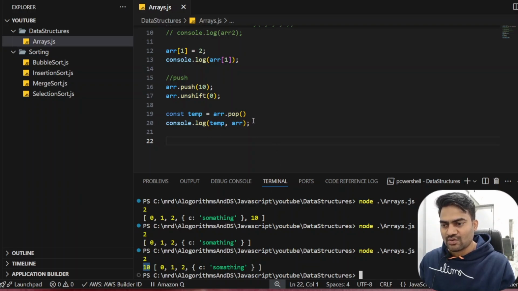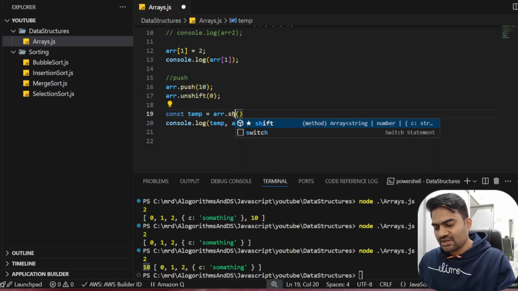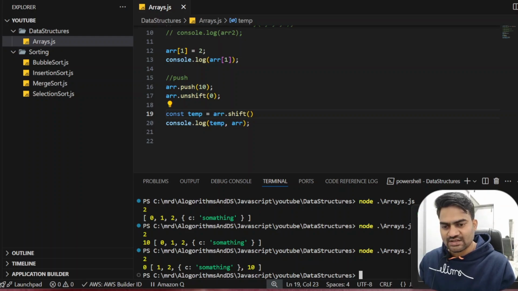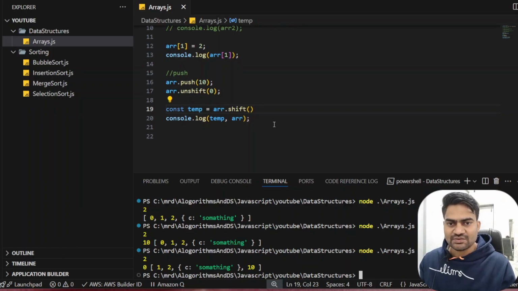Now if I want to pop the element from the first index, then I can use the shift method. If I use the shift method, you see now it is not 10, it is the first element, 0, which gets popped, correct? So this is how we do push, pop, shift and unshift methods. This is how we use them.